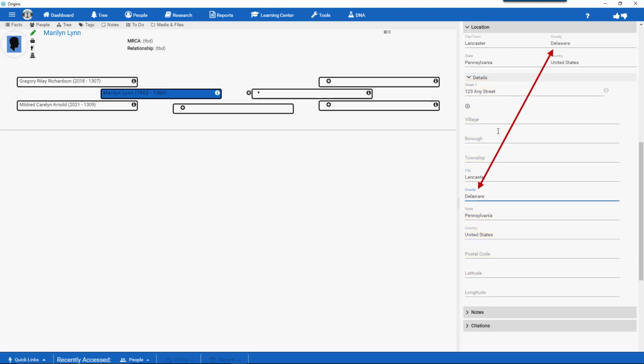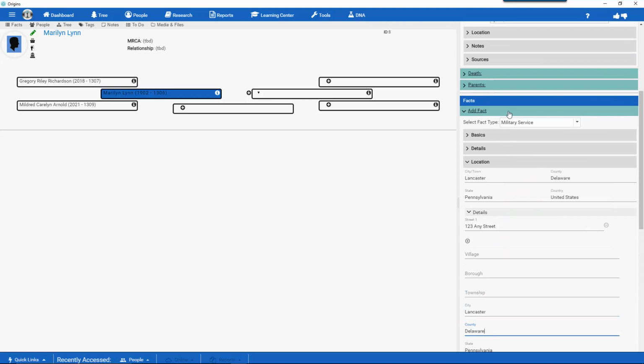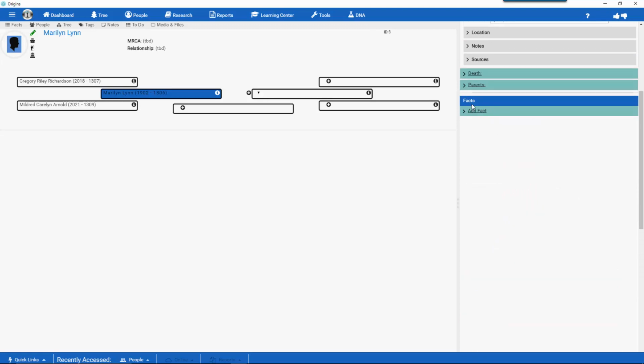You'll also notice that changing an item down in the details will change the value up above as well. So we don't want you to have to retype this information. Once you've added a fact, it will show up here above the Add Fact banner, and then all of your available facts are listed there.